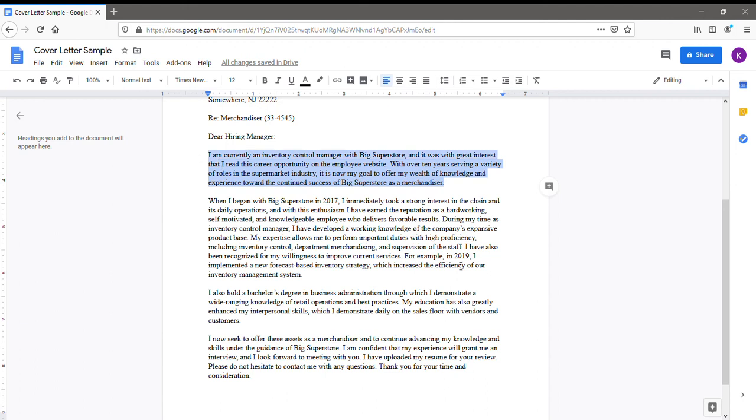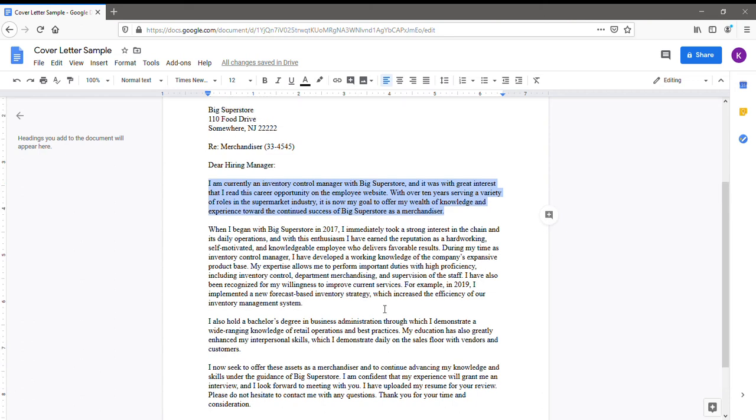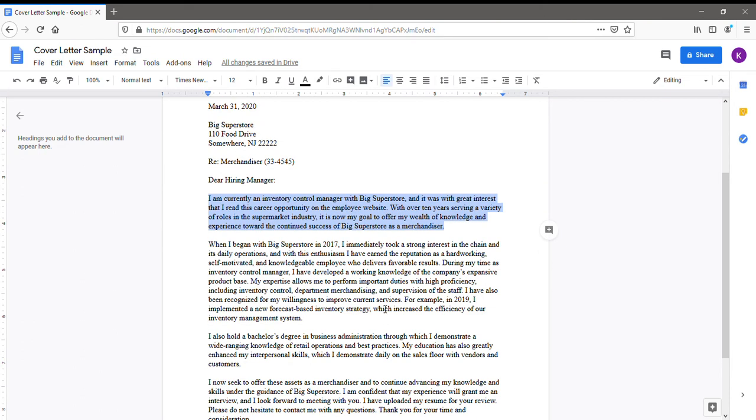Okay, so in the introduction, I'm introducing my position, what I'm currently doing, and in this case, in this example, I'm pretending that I'm actually applying for a promotion. Okay, this is a position with the same company, so I'm just saying that I'm an inventory control manager with Big Superstore. As you can see here, this new position is with the same company. So, I'm just saying that I currently work for the company, and I just say it's with great interest that I read this career opportunity on the employee website.